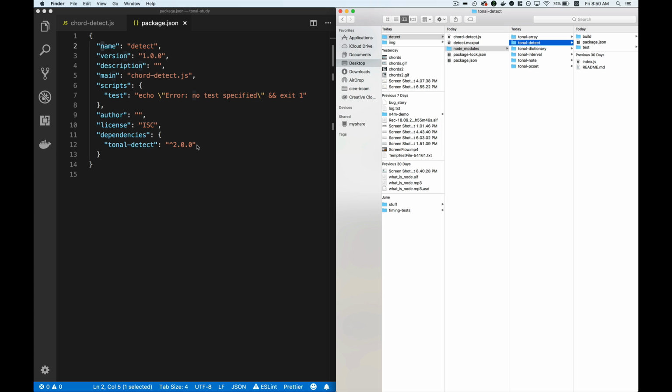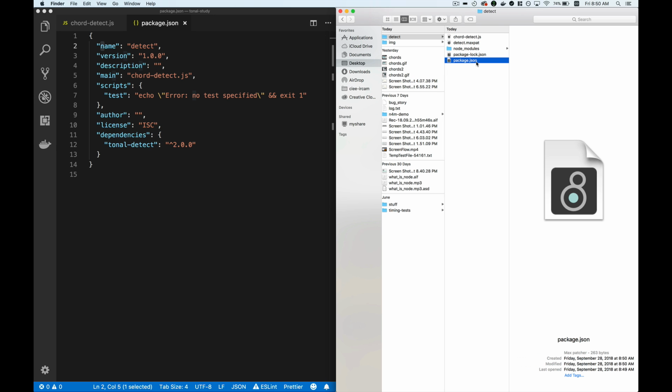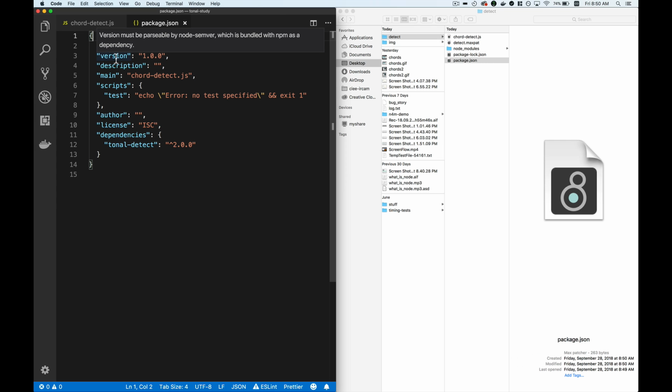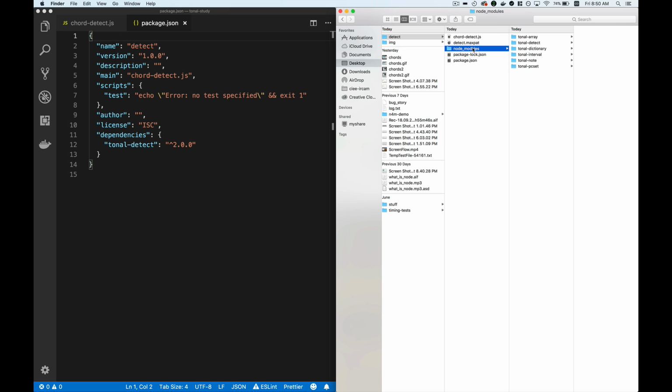So this is the basic tripartite node package system. You have your node scripts that are just JavaScript, package.json, which is this structured list of information about the package and other packages that it depends on, and node_modules. This will be downloaded automatically.